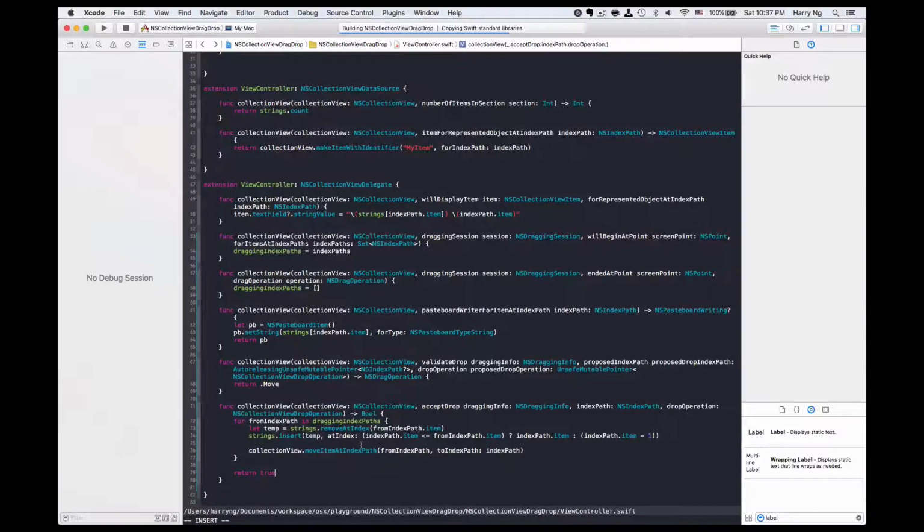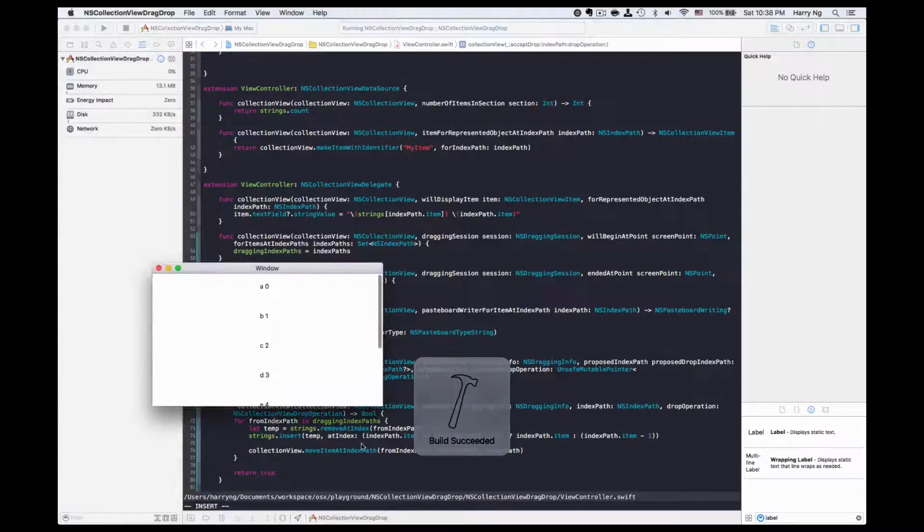I can now run the application. Notice that, again, I didn't set up the animation yet. What I do now is if I drag it from one position to the other, it will change the content in terms of the strings array and then change the position of the item. It works by moving forward or moving backward. Just to let you know, I made the item width a little bit smaller so it is easier to drag to and from.